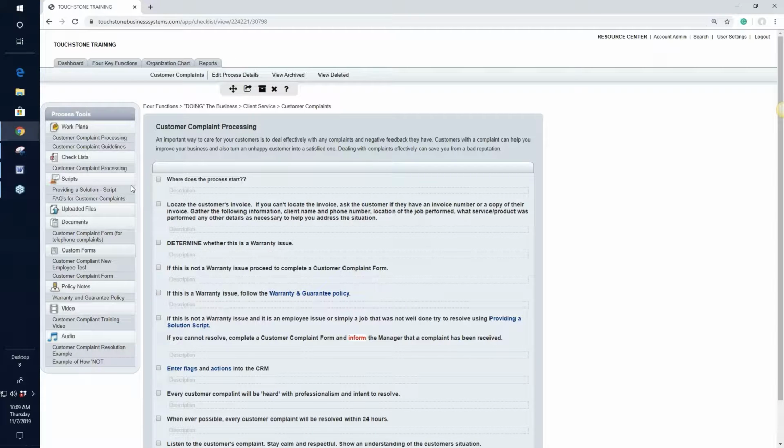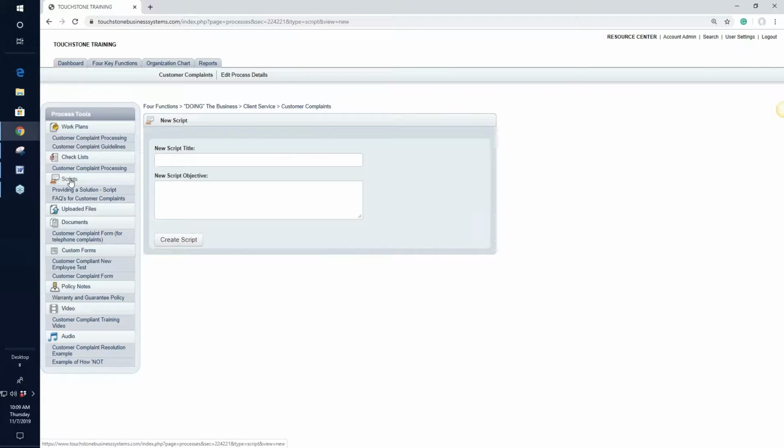So let's talk about scripts next. To build a script, it's the same as the other tools. I just select the header here where it says scripts. Then I'm going to put in the name of the script. I like to have the word script, like in this example, at the end of it. You don't have to do that. You could put the name and then do like a hyphen, script.